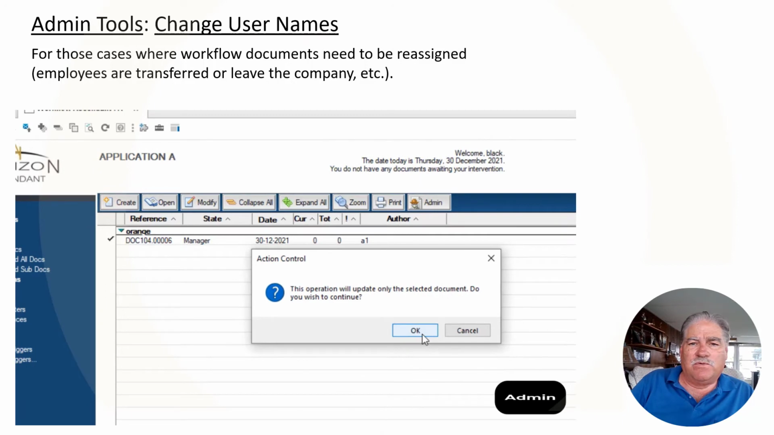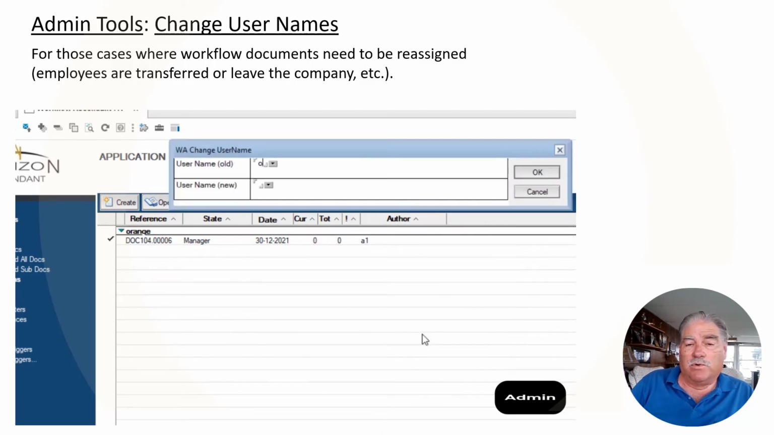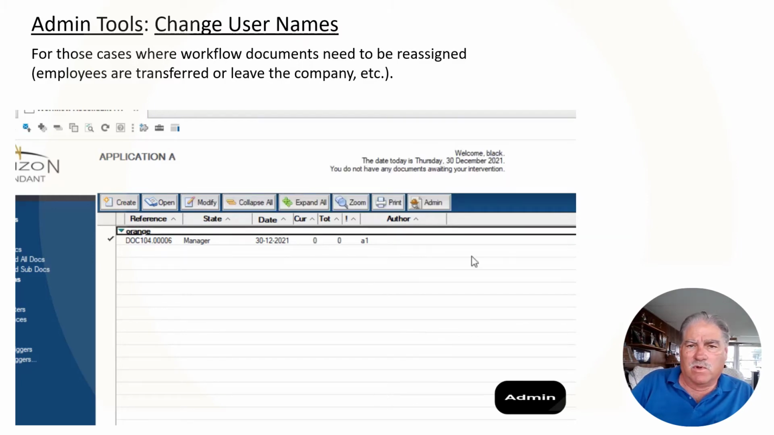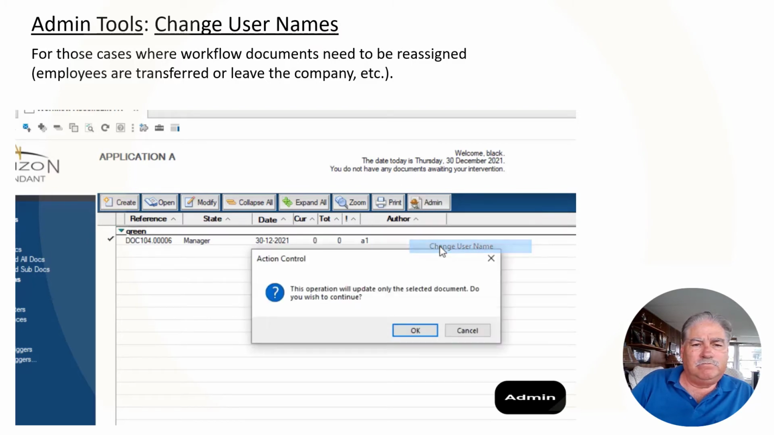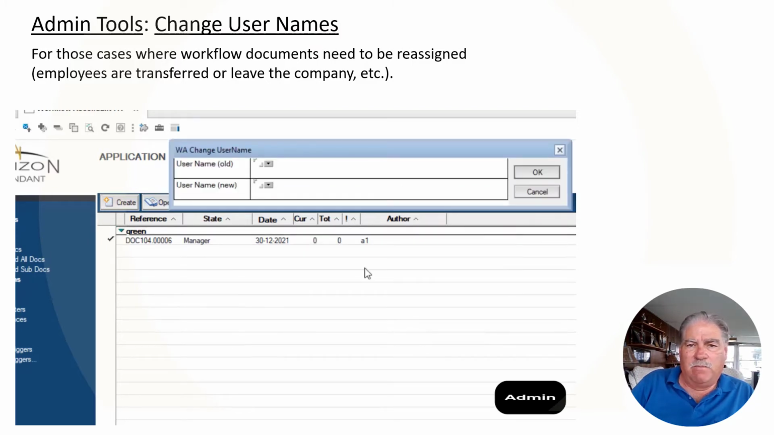Now we'll change the users in the workflow documents. Of course, you select them to apply the changes. So we'll say user orange becomes user green. We'll then do the same for user A1. We'll say user A2.